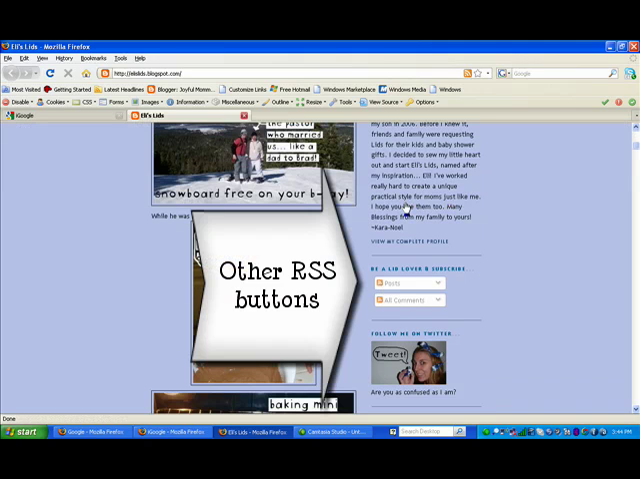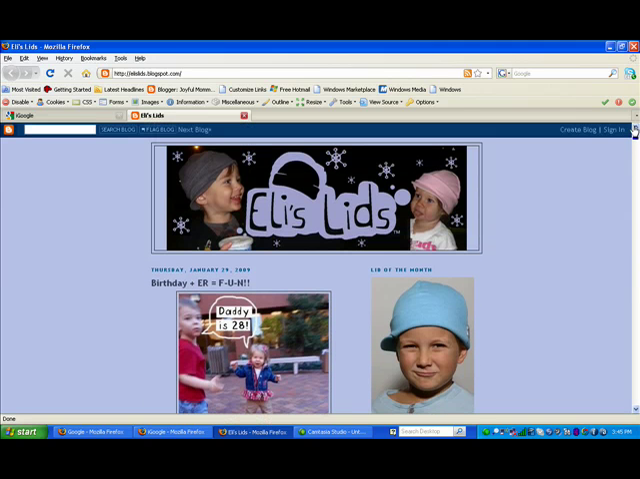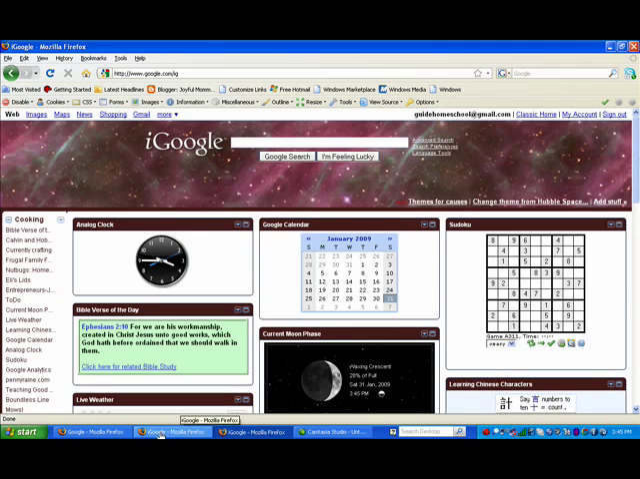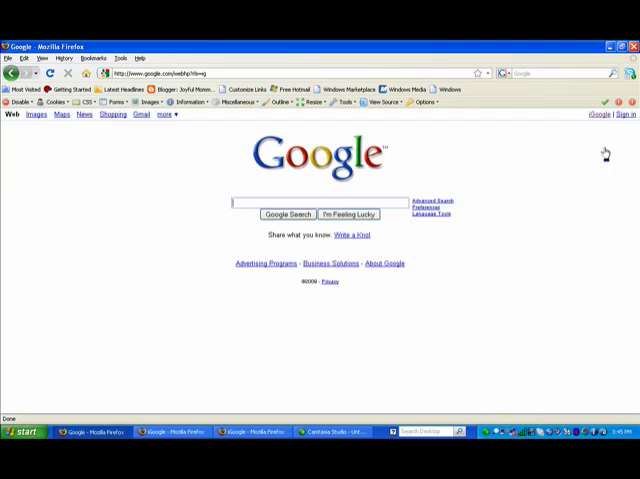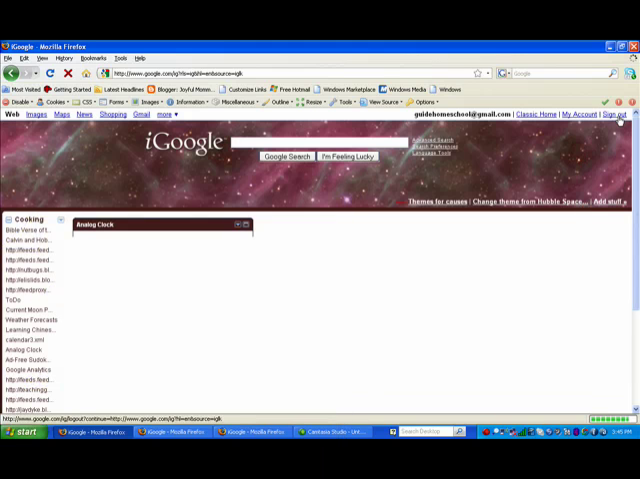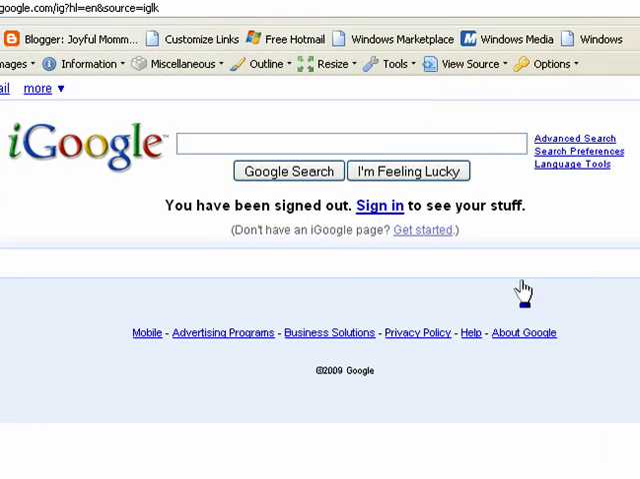Now, how do I get an iGoogle page? Well, I'm going to show you over here. I'm signed out of Google. This is what your normal Google page is, www.google.com. And you can come over here to iGoogle and click on it. Now, I'm going to sign out for all intents and purposes here. It says down here, if you are at the classic homepage, which is this one, and you click on iGoogle over here, it will say, don't have an iGoogle page, get started.